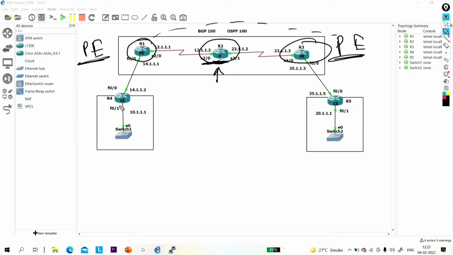After that, this is my CE router. CE means customer edge router. Guys, I am going to discuss how you will configure BGP in a real environment, how a company is configuring BGP, how a company is using the BGP protocol in their network. You will understand each and everything step by step, but please make sure you watch this video till the end. You will learn many things in this video.